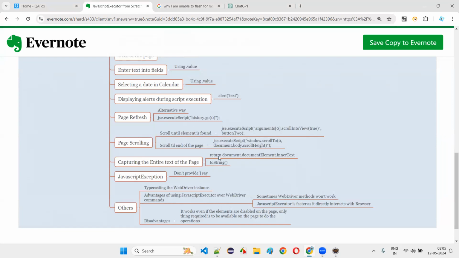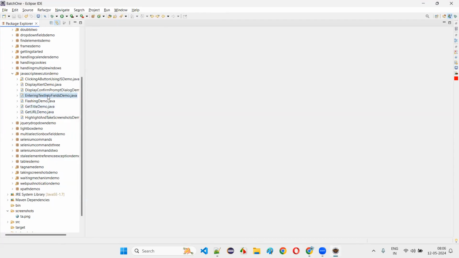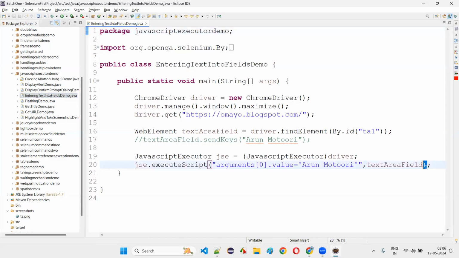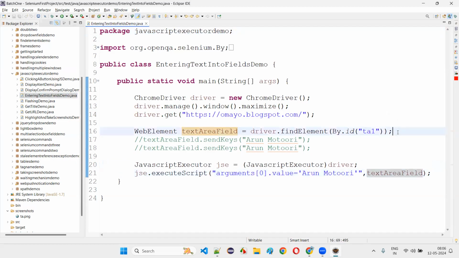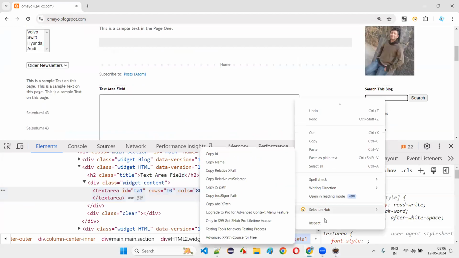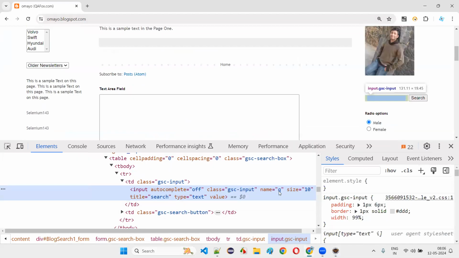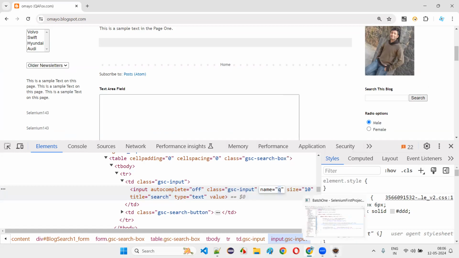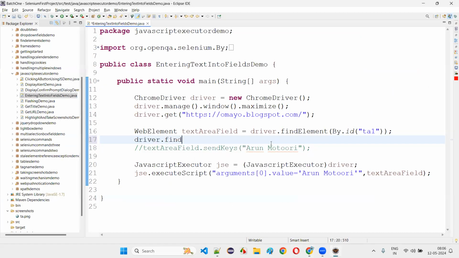Then what else? Here, arguments of 0 is also a kind of syntax, right? Can we change the 0 to any other number? Yes, we can change the number. I'll tell you when you have to change it. For example, let's assume I give one more field here. Just see what I'm trying to do. I'll inspect this one more field, that is a text box field. It has a name locator. Copy this name locator. Then create a web element here, driver dot findElement by dot name, provide the name locator, and put a semicolon.